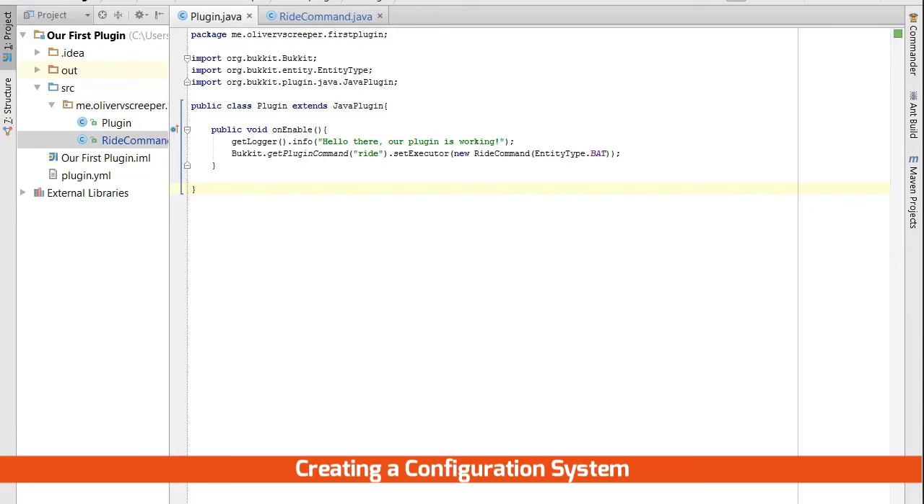Alright everybody, welcome back. Now if you didn't see my last episode, what we were doing is making it so that our ride command could take an argument and that we could ride any mob that we wish. Now we're going to be looking at our configuration file and we're going to be making it so that our entity type is actually loaded from a config file.